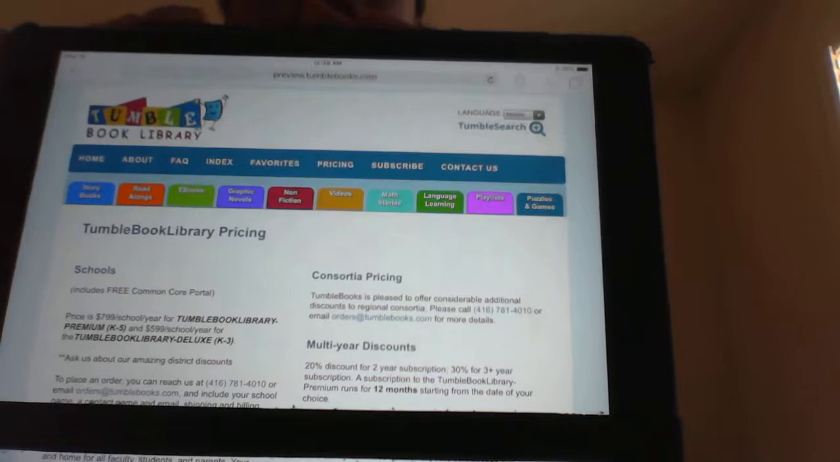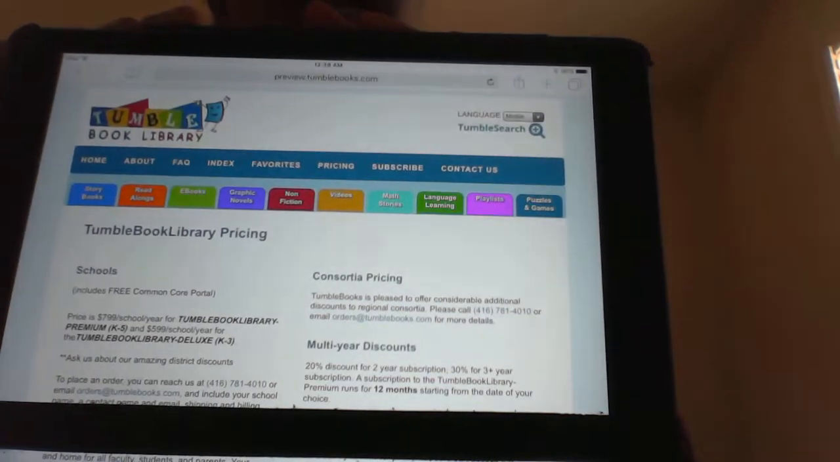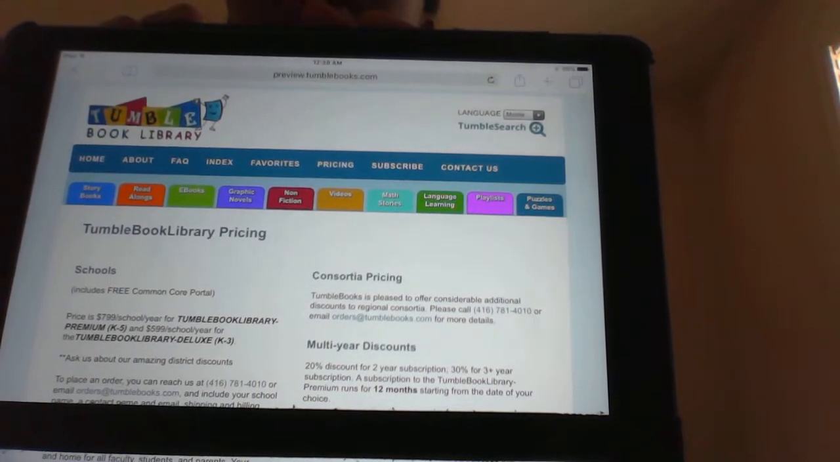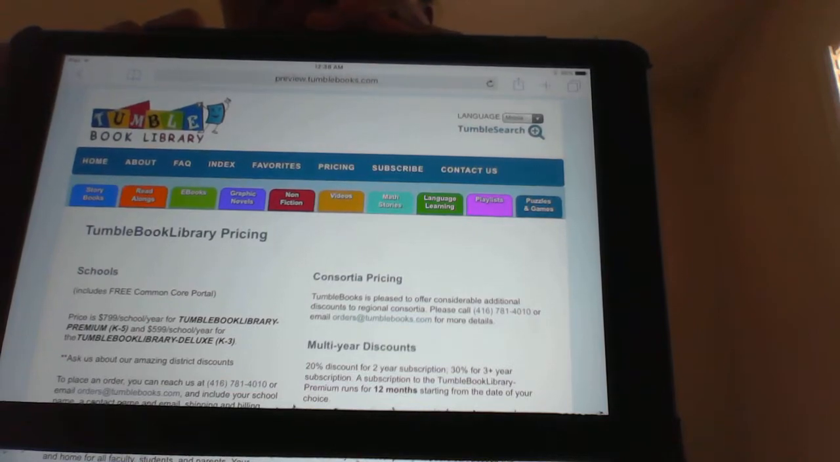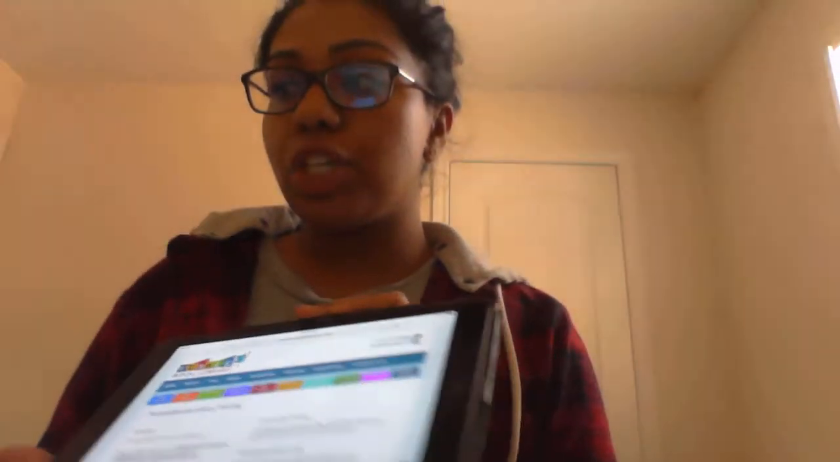There's also things like iBooks and Kobo, but again, this really depends on how much access teachers have to the technology and how much the school is actually willing to have these things like Tumble Books, or if it even has iPads, or even if students are able to get a hold of laptops, right? And not all schools have that accessibility. So this is definitely one of the setbacks.